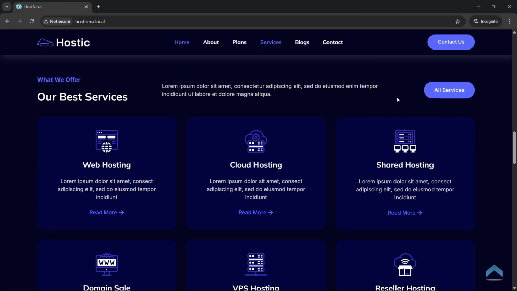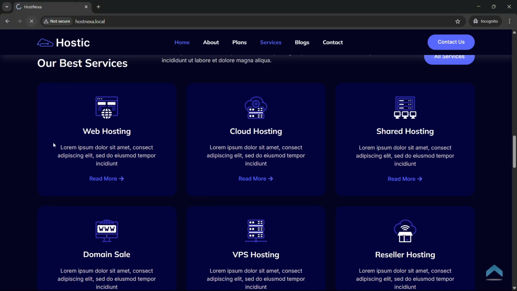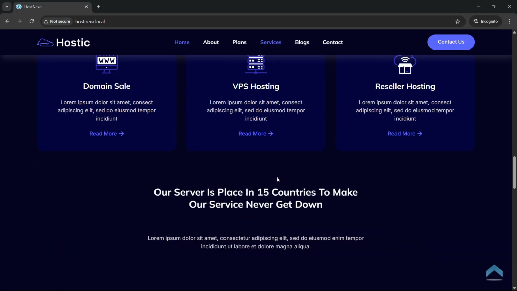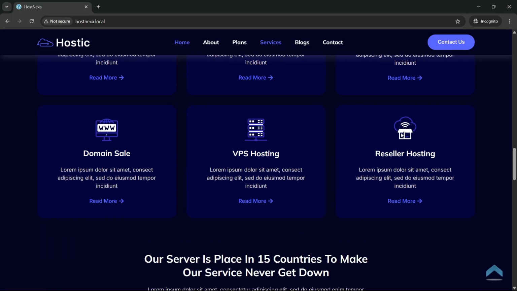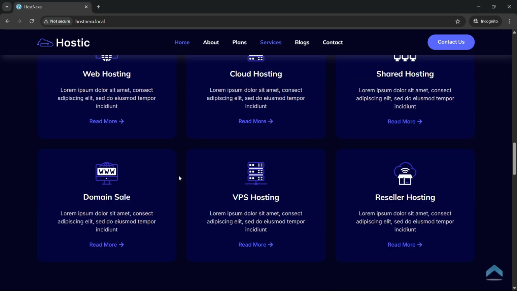Okay, so all these hosting are there, and here we have the all services section, and here also we have the sequence animation. If I refresh, you can see that all these animations are coming in a sequence. Also we have this hover effect on this icon. Okay, so I will show you how you can build this type of layout, and all these images are free. You can check out the description, so all the links are in the video description.